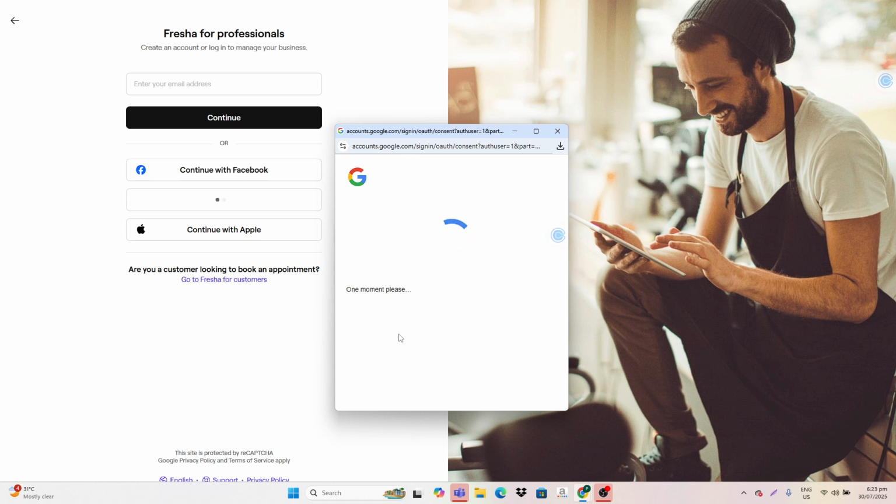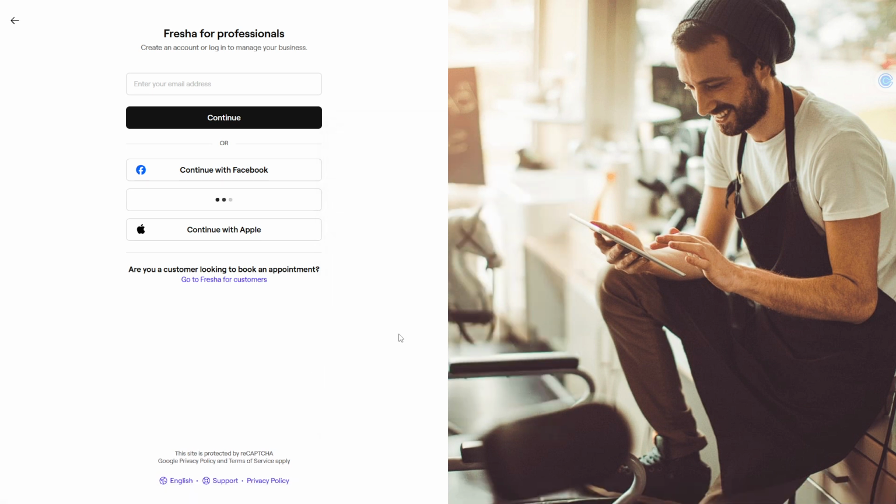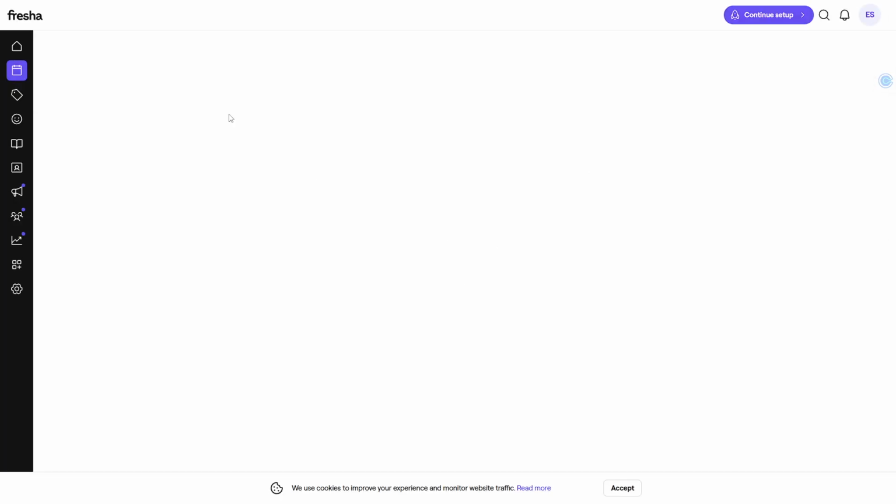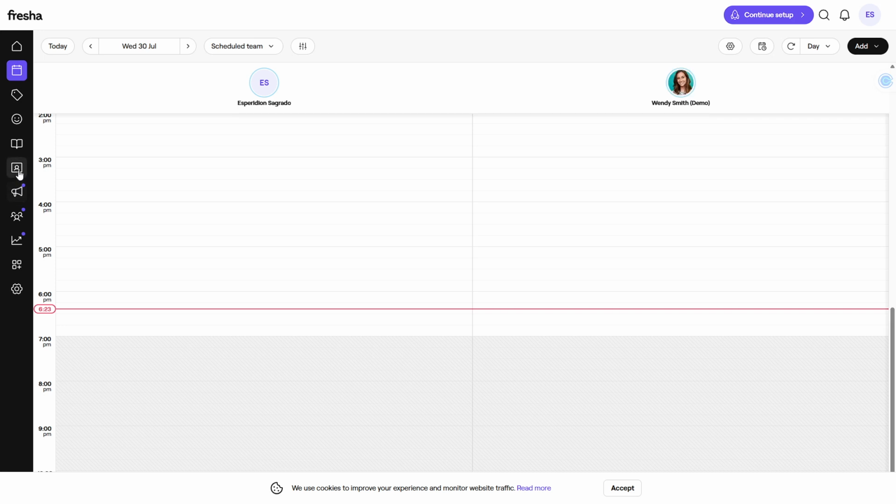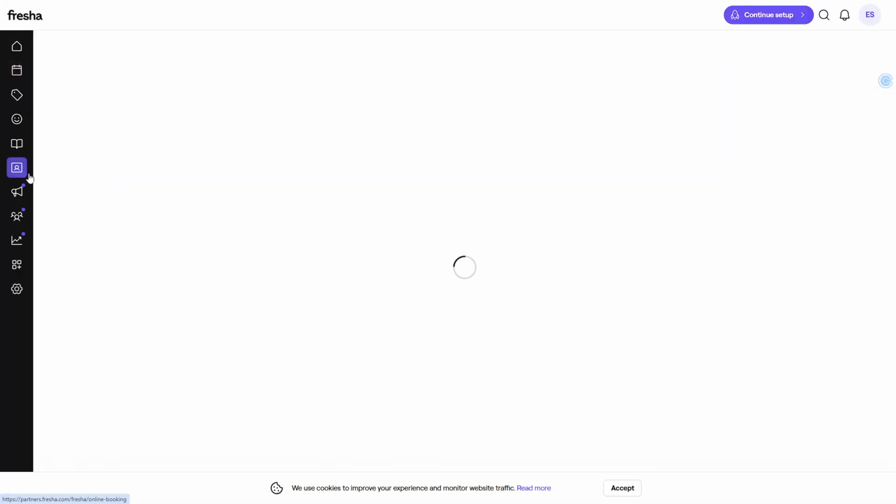From here, once again, click on the highlighted section to open up your business options. This will take you directly to the link building section of your Fresha dashboard. Now, this is where it starts to get exciting because you are moments away from having your shareable booking link. Locate and click on Link Builder.